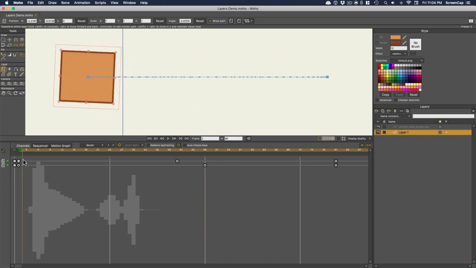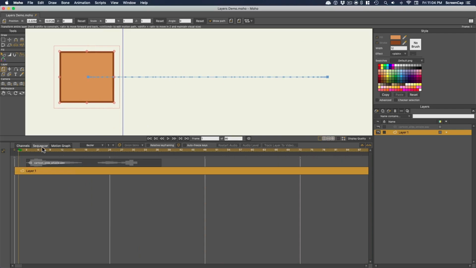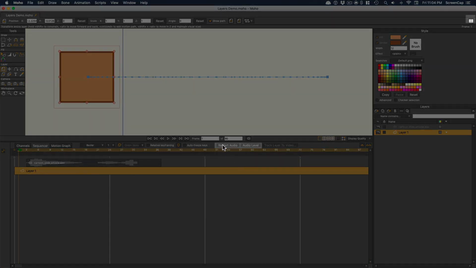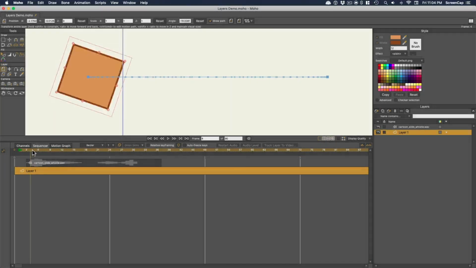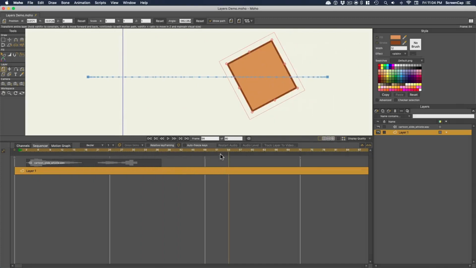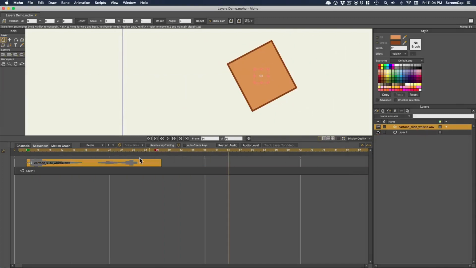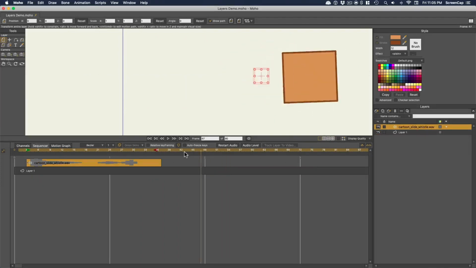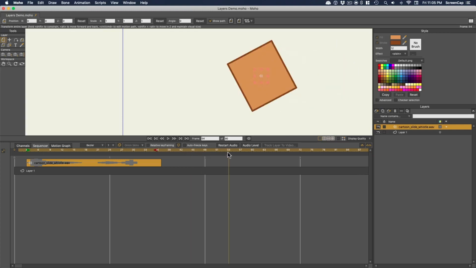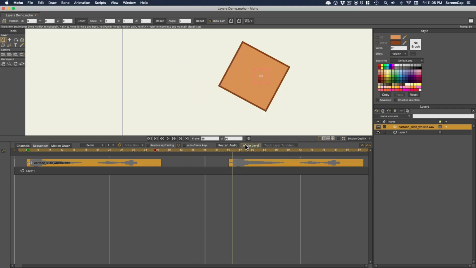Now on the sequencer, there are a couple buttons here specifically for dealing with audio. There's the Restart Audio button. We've got to make sure we have that audio layer selected. This lets you come out past the end of your track, and then if you hit this, it will restart the audio. Then there's the Audio Level button, which lets you specify the volume level for the track at a given point.